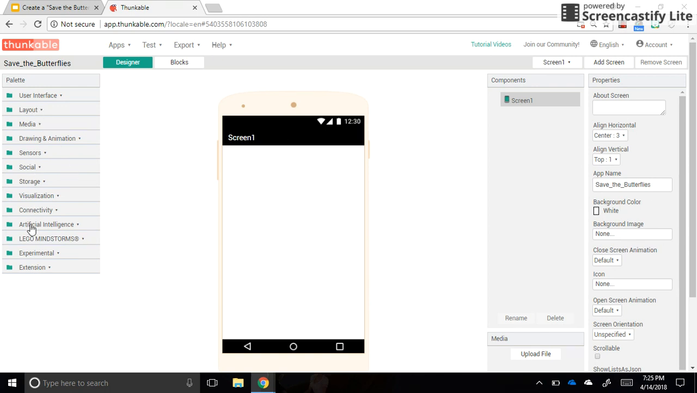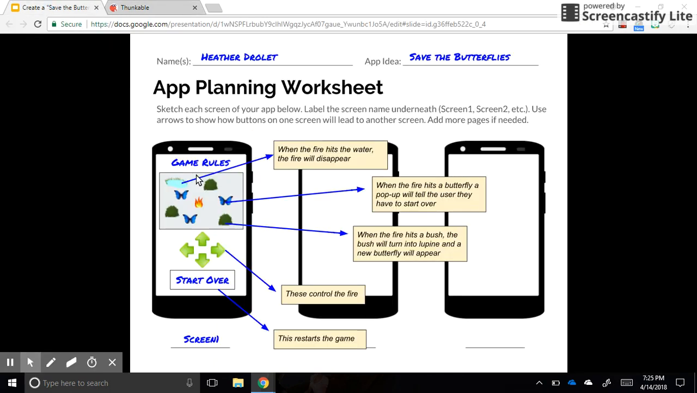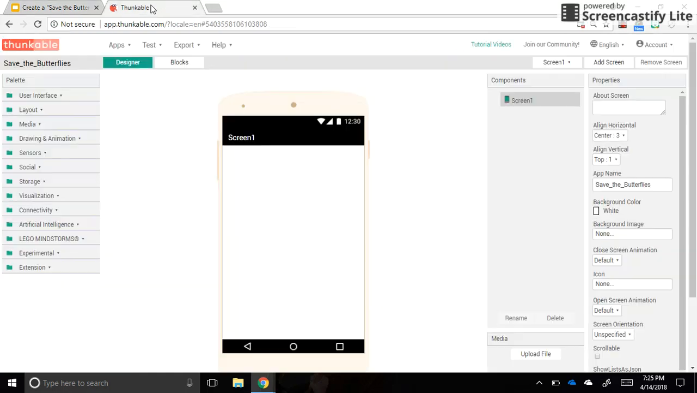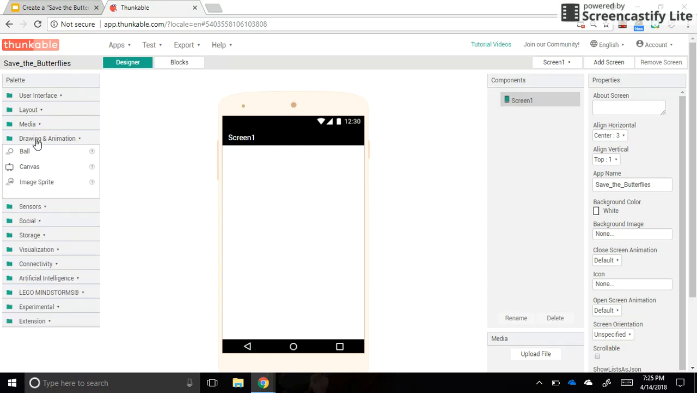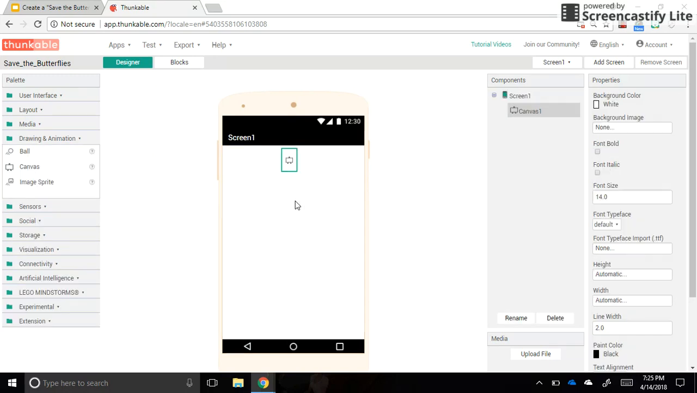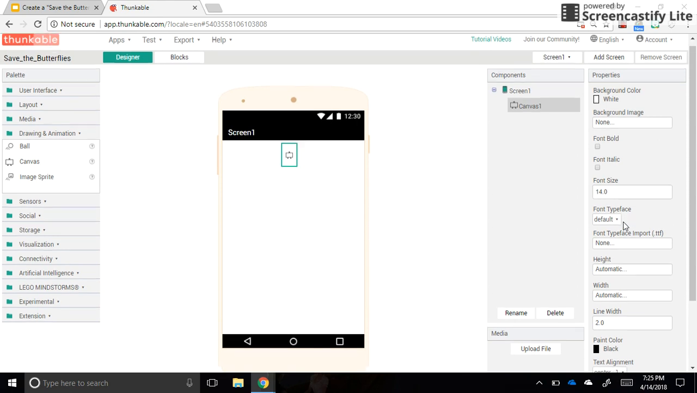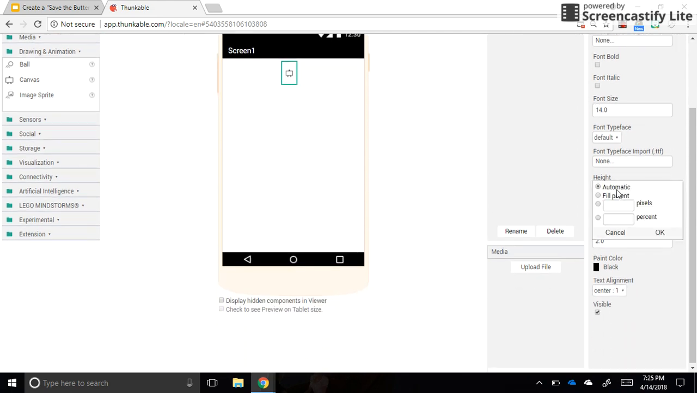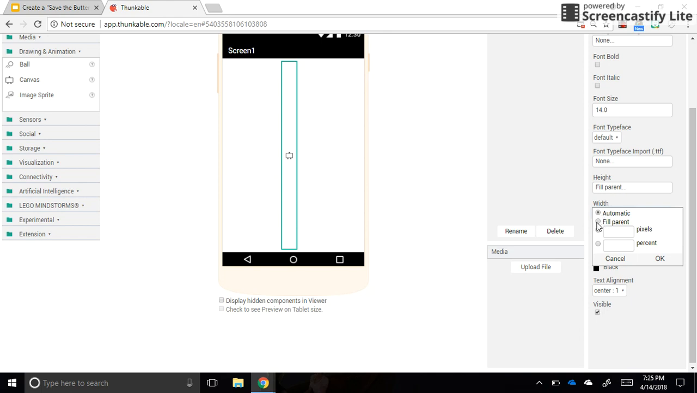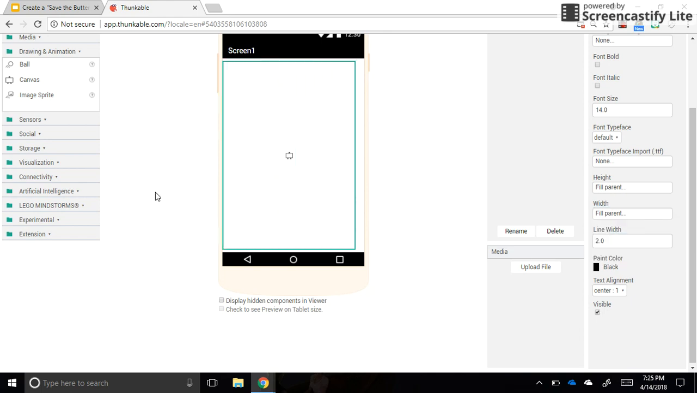So see all these categories over here. Let's start with the canvas, which is where we're going to put a bunch of image sprites on top of here. So let's go into drawing and animation, and we're going to drag a canvas over to the screen. Now we're going to make it as big as possible. So we're going to go to height and width on the right-hand side, and we're going to make this fill parent. Now we will be putting more things underneath it, but for now we're going to just take up all that space so that it's as big as it can be.